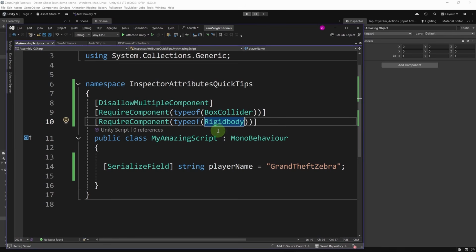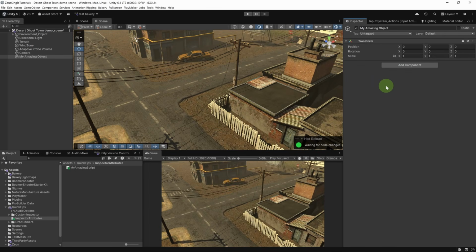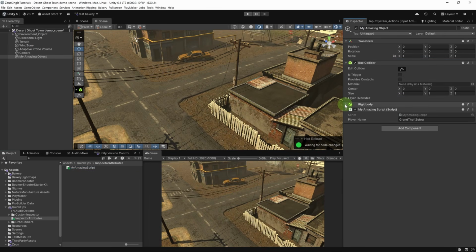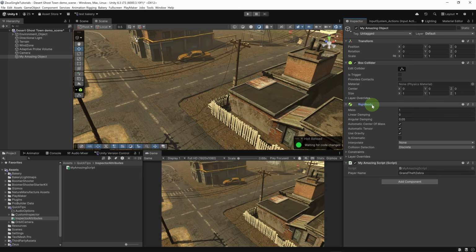If you already have your script on your game object, adding these after adding the script will not do much. But if we don't have our component here, as soon as we add it to the game object, we will have all the other components that are required. They will be automatically added by the Unity editor. And what's amazing is if we try to remove a component, the Unity editor will complain. We will have this dialog: can't remove Rigidbody because MyAmazingScript depends on it.